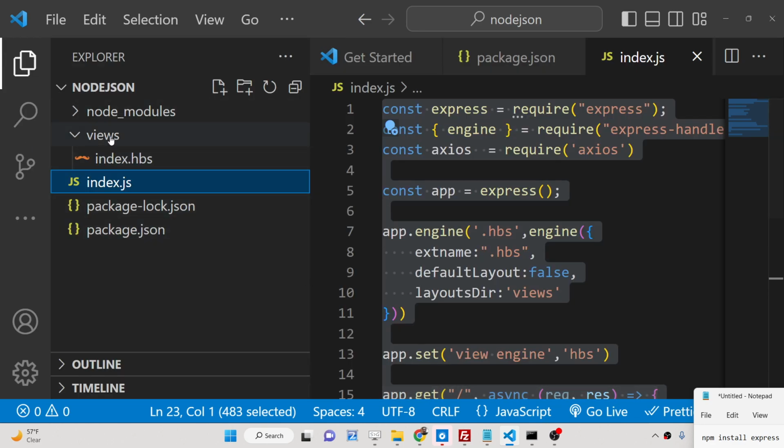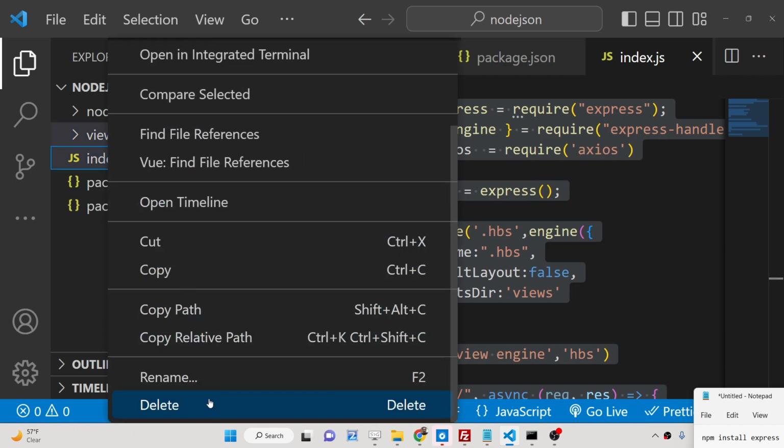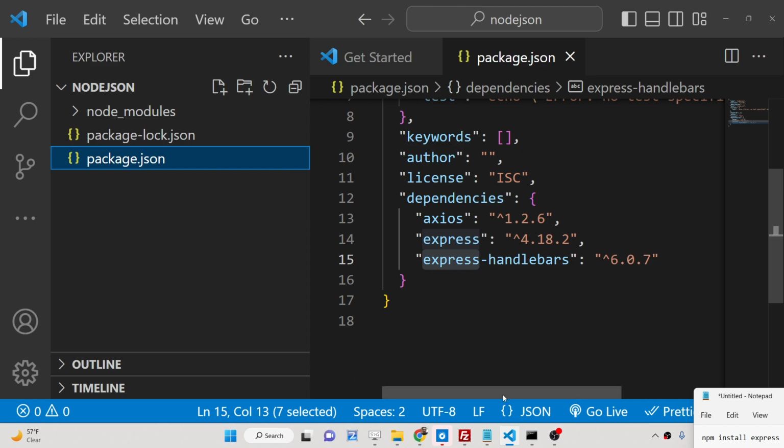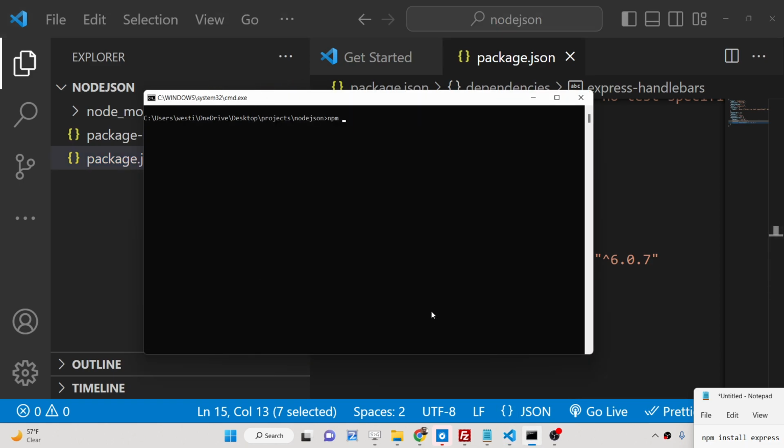Now let's get started, guys, by building this application. First of all, let me delete this. What we need to do is install three dependencies. The first one is Express, then Express-handlebars, which is specifically built for working with the Handlebars view engine, and thirdly we need to install the Axios library. These three libraries will be needed for this project.